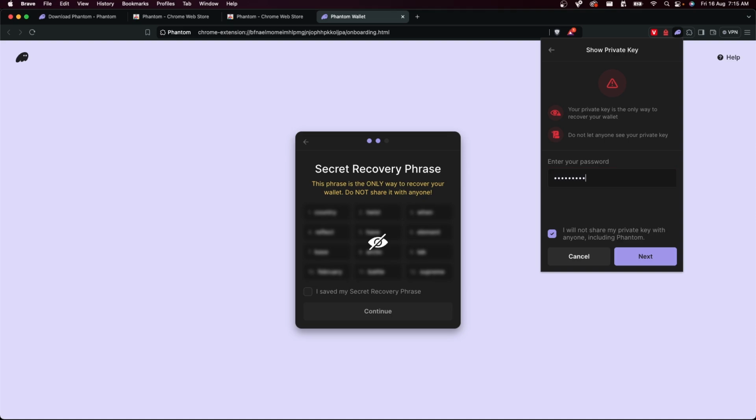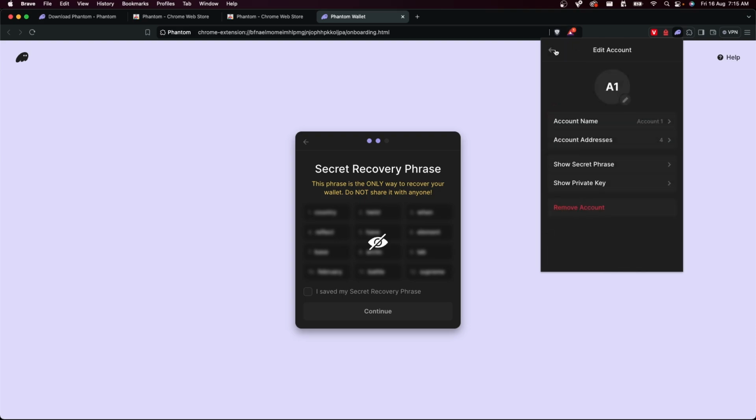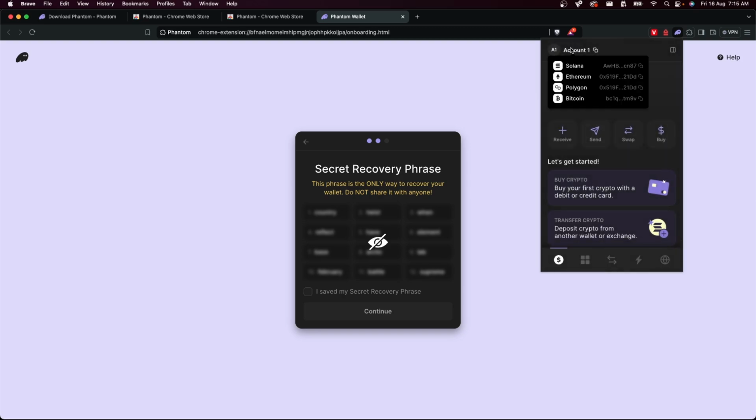Oh God, I put the wrong password or what? I forgot my password. I think I put something wrong. The local password that I created was incorrect. But if it was correct, if I remembered it, if I would have clicked on next, I would have seen the private key associated to account 1's public key.